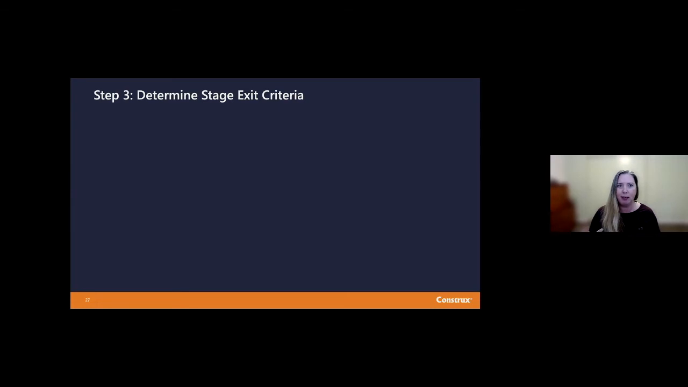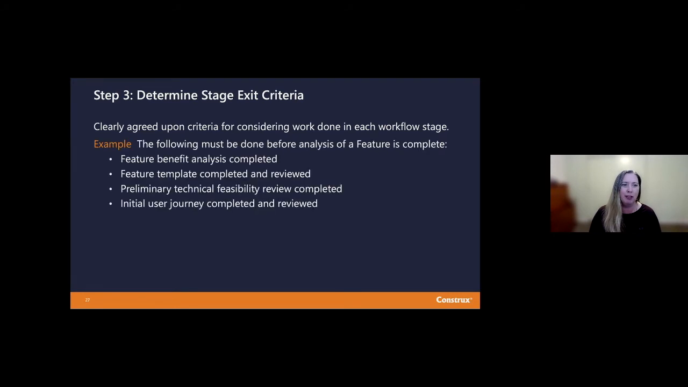take the next steps and talk about stage exit criteria. So this is, what does it actually take for us to consider the work to be done in each of the columns or each of the workflow stages? So we might talk about, well, for us, for our features, in the analysis step of our features, we do feature benefit analysis. We use that to complete a feature template. That feature template gets approved by our VP of product management.